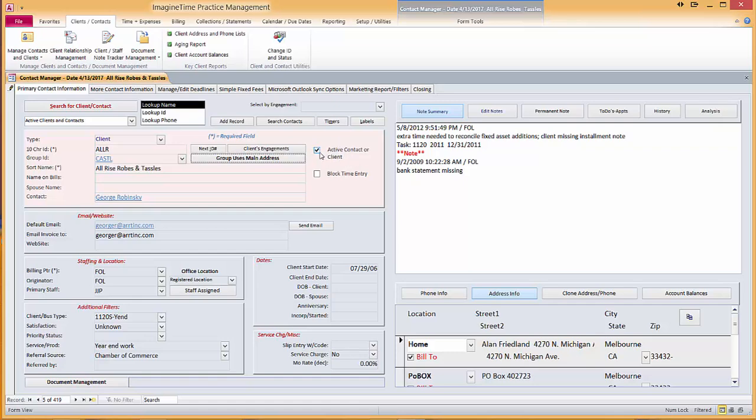If I mark a client inactive here, they will not show up in time entry, billing, on reports unless they have outstanding AR, WIP, balances, that type of thing, unfinished due date items if I'm using the due date. But it maintains all the history for them for historical reporting purposes, but they don't show up in the current lookups.